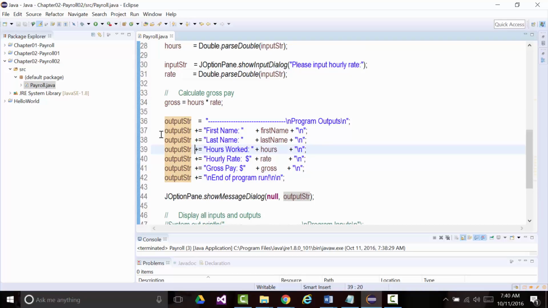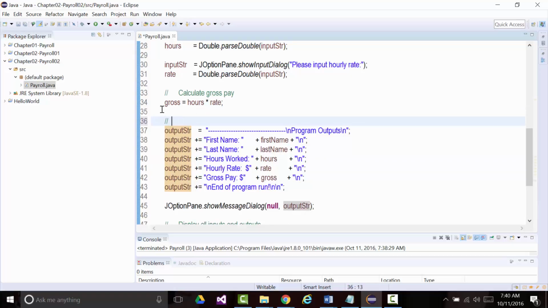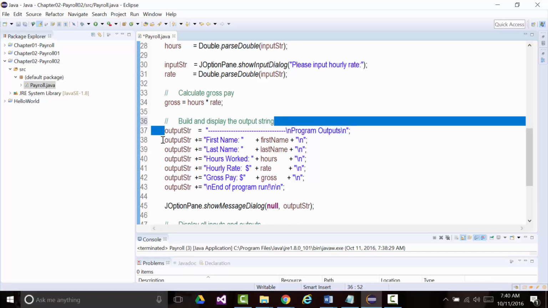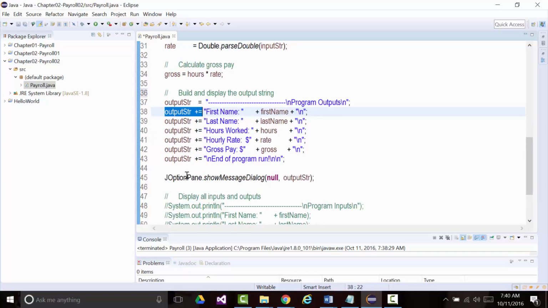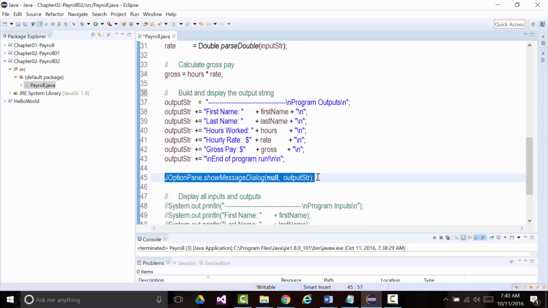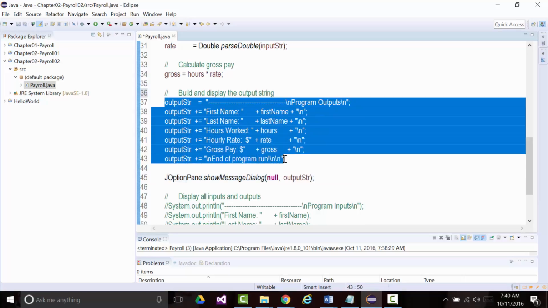My calculation was the same, and here I'm going to build and display the output string. So here I'm building it. Here I'm setting it equal to that to begin with, and then the plus equals means concatenate onto that. All right, then finally show that message dialog. I put null there, which means put it in the middle of the screen, and then output string, which is this thing that I've been building.